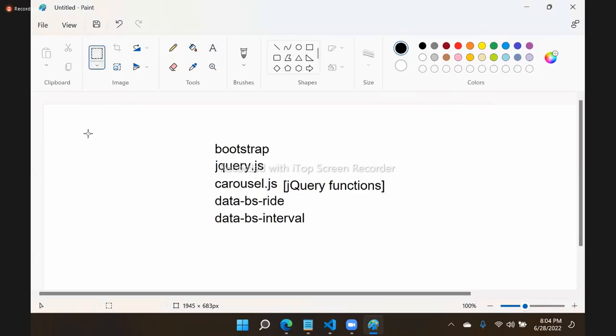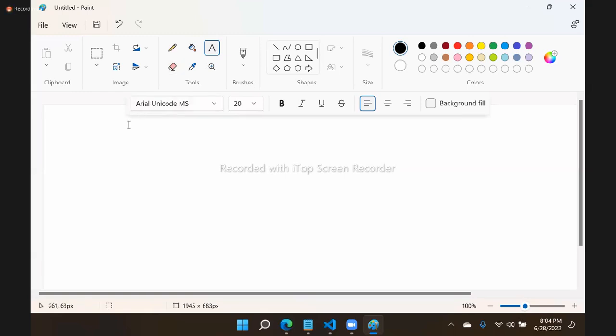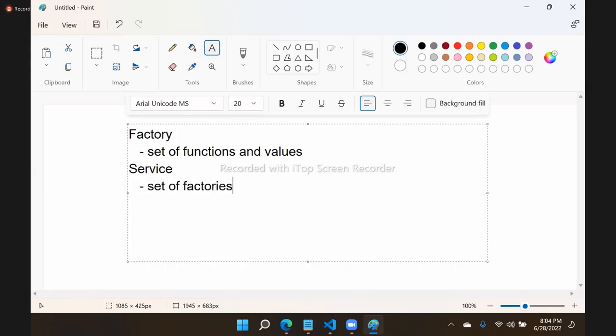At some experience level interviews, if they like to go in depth about the concept, they can ask: what is the difference between a factory and a service? Actually, a factory is a set of functions and values. A service is nothing but a set of factories. Some set of factories we can keep in a service.